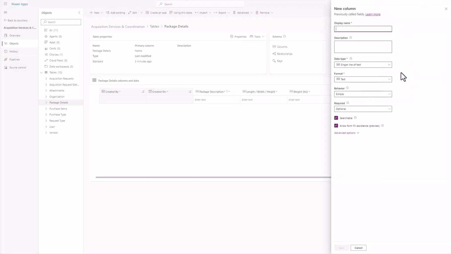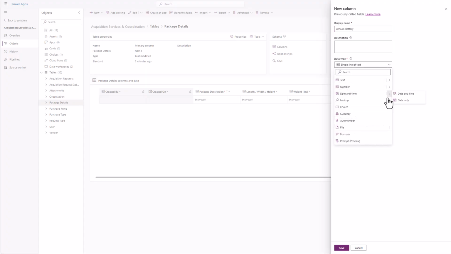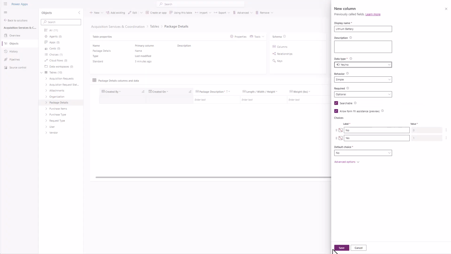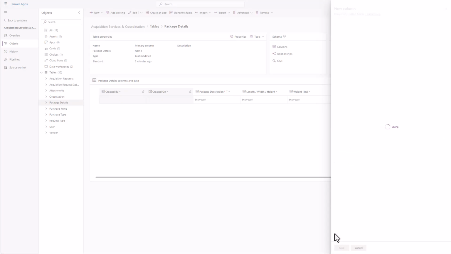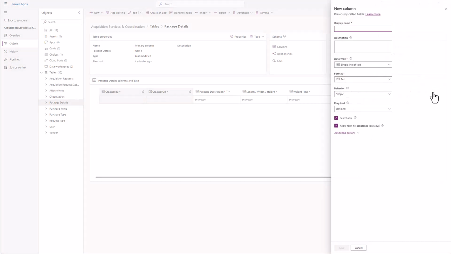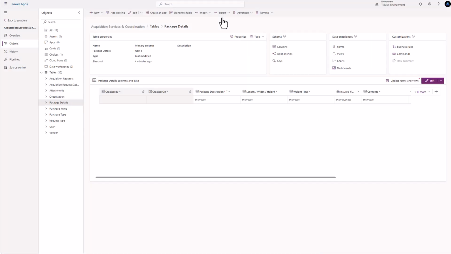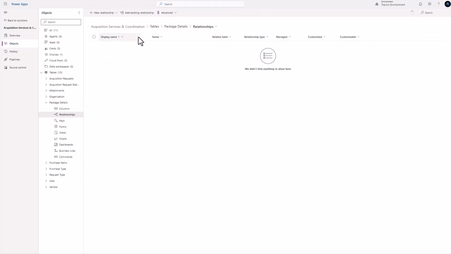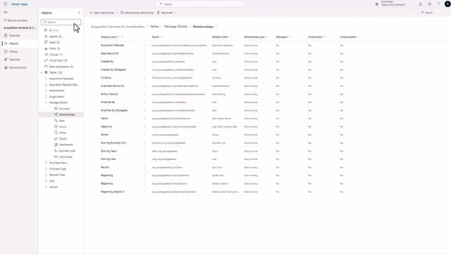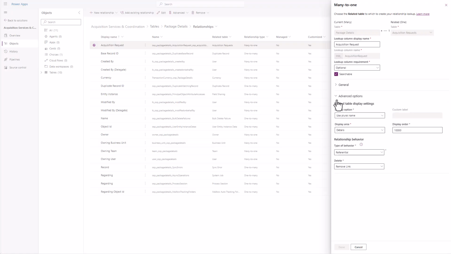And then we'll go ahead and add a lithium battery. And that'll be, again, a choice of yes, no. And hit save. And then we'll add our lookup for the acquisition request. And hit save. All right, let's go and adjust our relationship for this. And again, we'll refresh our page. And let's go ahead and adjust that. And again, we'll make it a parental relationship and hit done.